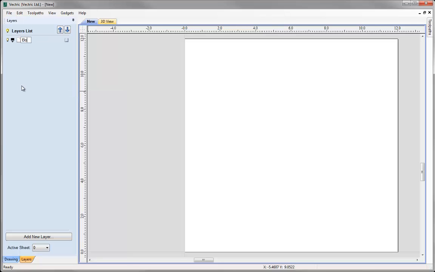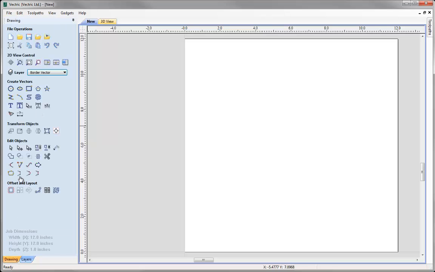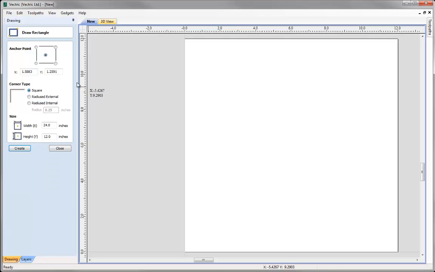Now maybe I want to give this a more sensible name for the job I'm working on here, so let's call this Border Vector, and then just click in the background of the Layer Manager there in order to accept that. Now let's come down to the Drawing tab, and I'm going to click to create a rectangle here, and I'm just going to set this up so that it is 10 by 10 and hit create.